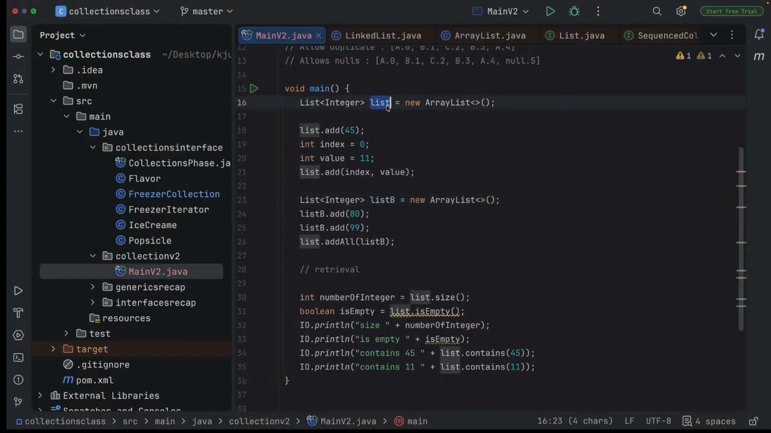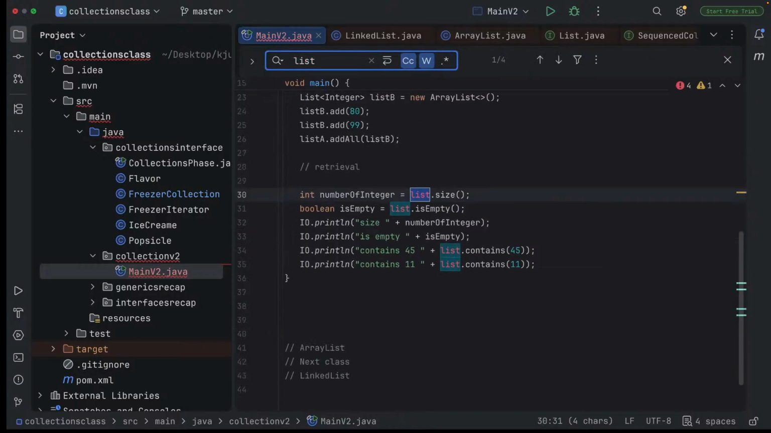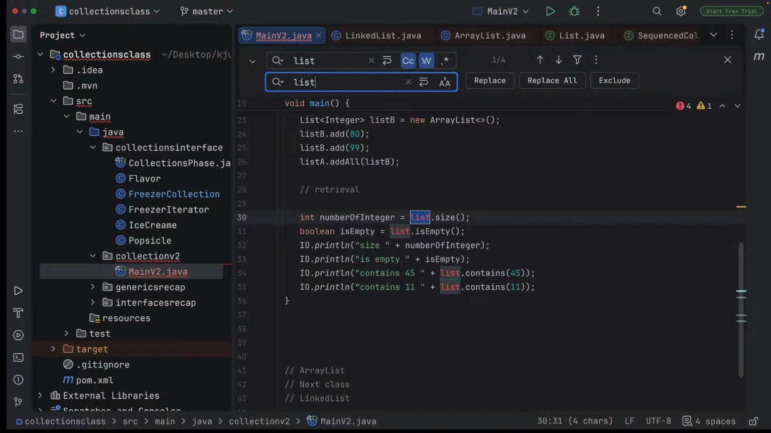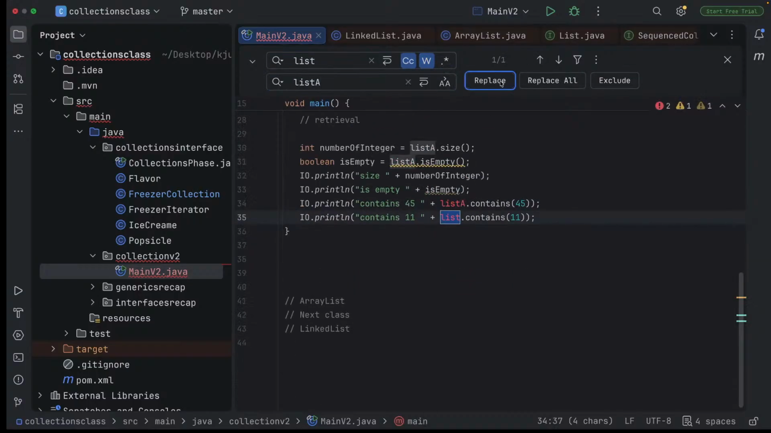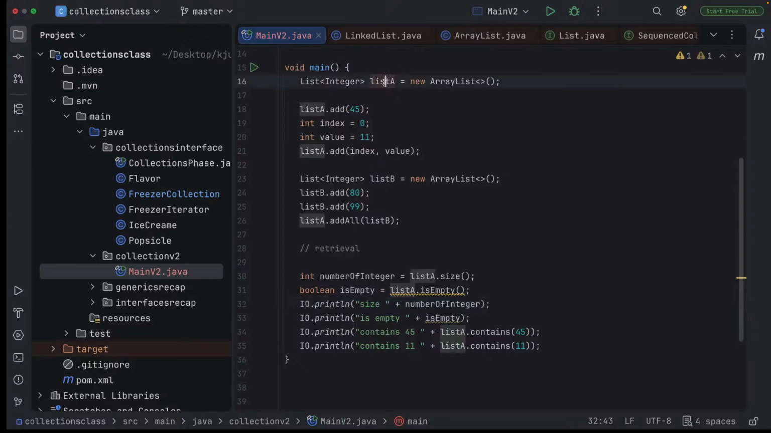And our initial list A here, let me name it appropriately. List A. If you are going to have a B, we should have an A. So our list A, let me try and utilize the IDE for this. I want to replace this with list A. So initially we have list A, which contains 45, and we've added 11. We've created another list B, which has 80 and 99, and we are adding list B into list A.